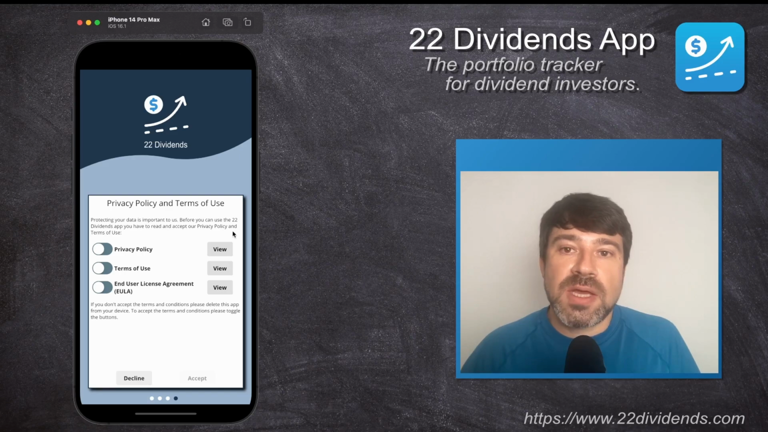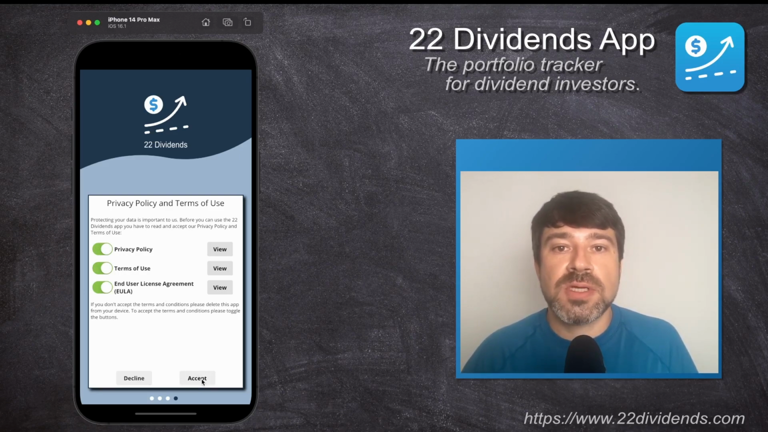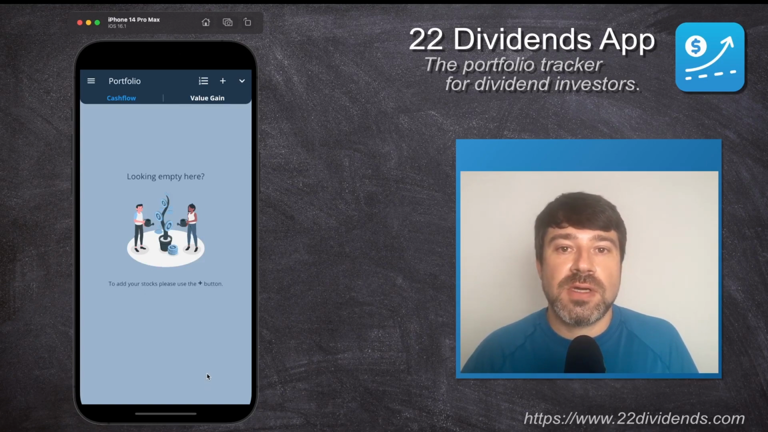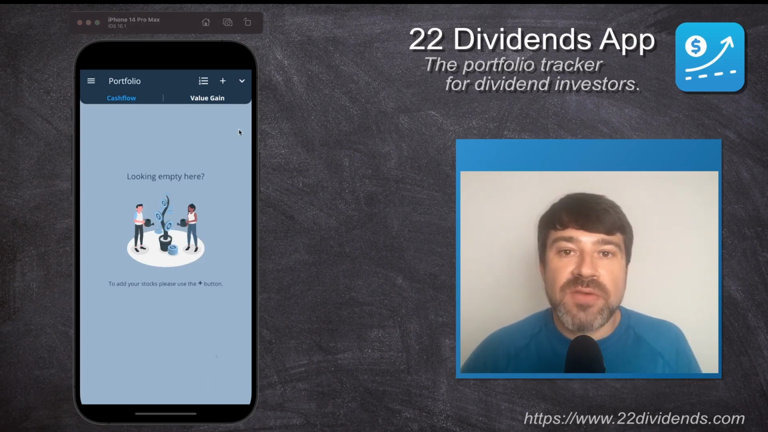In order to use the application, you have to accept all 3 points and finally accept the conditions. If you don't agree to the conditions, then you have to delete the application. Then we click OK and we are in the application. After you accepted the terms and conditions, you get redirected to the portfolio screen of the application.